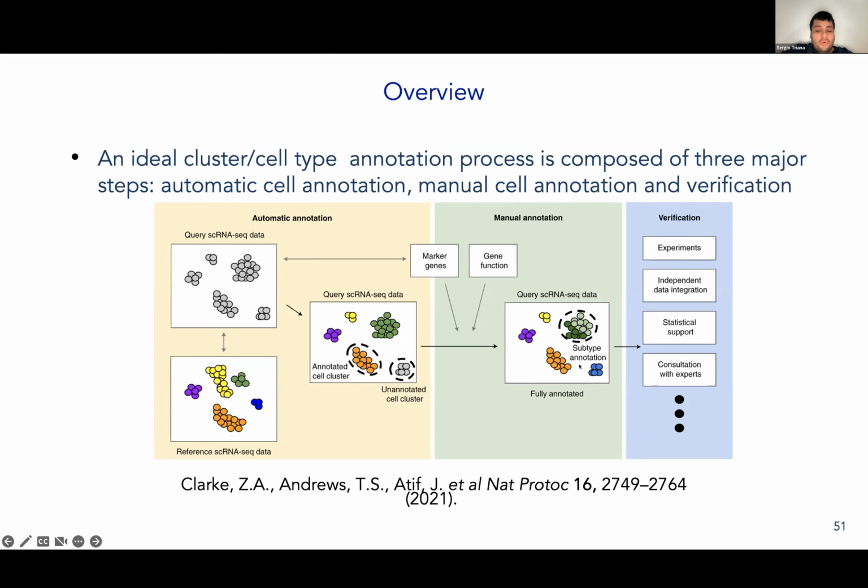And then, once you have your cell types, you go to the verification step. This is important to take into account: if you are reporting a new cell type that hasn't been reported before, you likely will have to validate it. And this implies different experiments for functional validation, enough statistical support for the claim that you have a new cell type, and consulting with experts that what you have makes sense.